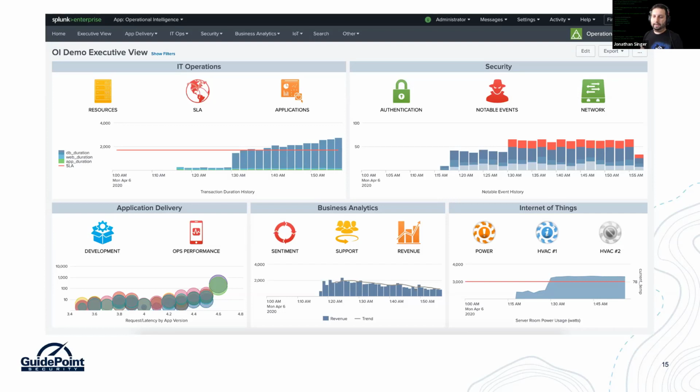Why? Because executives love dashboards. Percentages, numbers, definitives, right? Is it a yes or is it a no? Is it working or is it not? Am I making money?